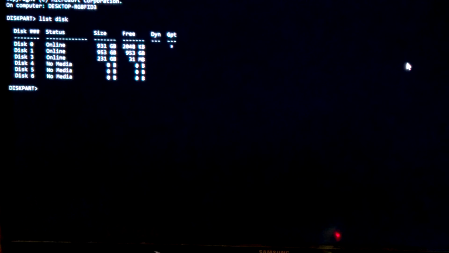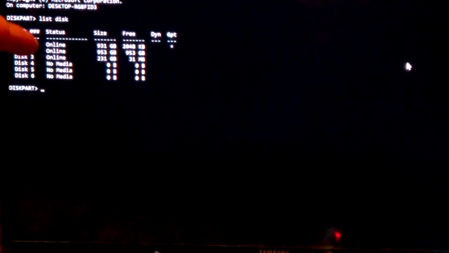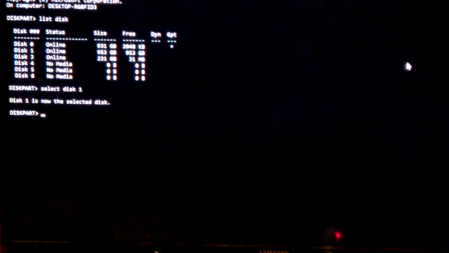So, there were suggestions on the internet to use mbr2gpt. I tried every kind of command I could possibly think of, and it just wouldn't work. It kept failing. This is the only way I found to get it to work. So first off, we don't want to mess with any of these other ones. We only want to work with disk 1. So to be safe, we're going to do select disk 1. Hit enter. Disk 1 is now the selected disk.